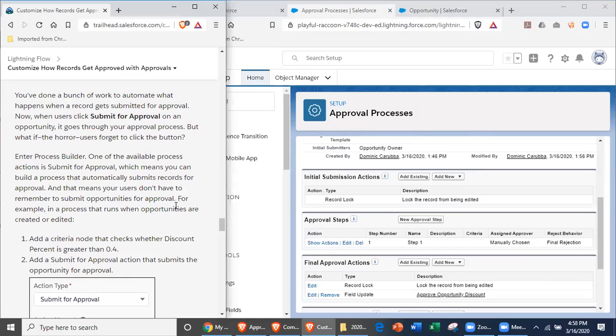So now there is a process that's called submit for approval that you can use to automatically submit a record for approval. That means users don't have to remember. Yep, no problem. Thanks, Brian. Thanks for the heads up.